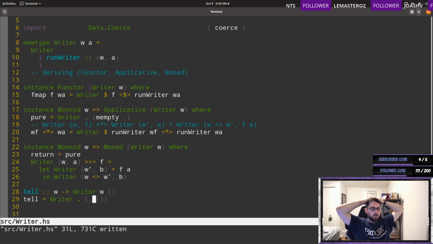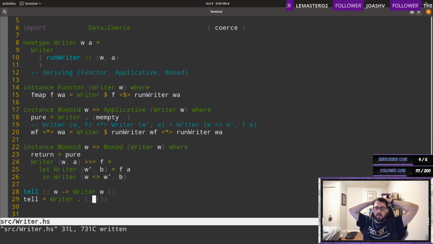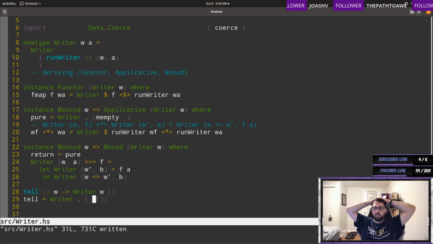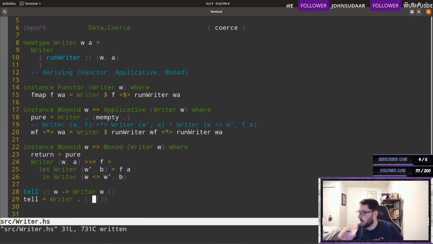So it's like tell. The names of these always throw me off. Maybe I shouldn't worry about the names. I should just think about the types. Give me a state, I'll give you a writer. I'm not sure what the best way to think about these names is.